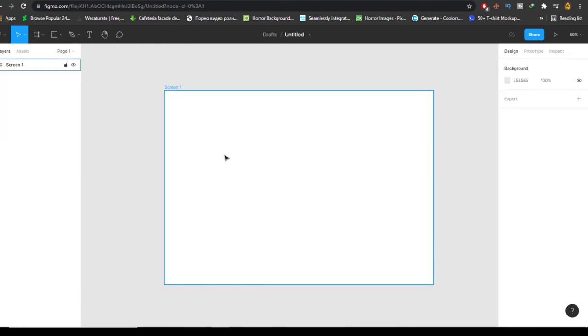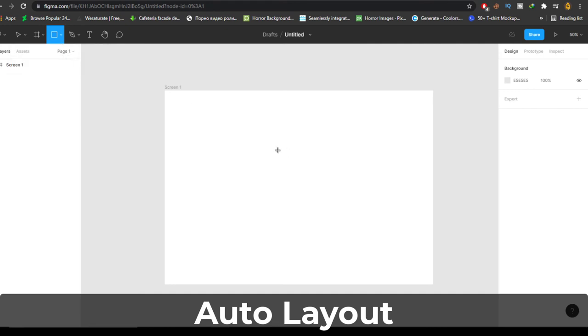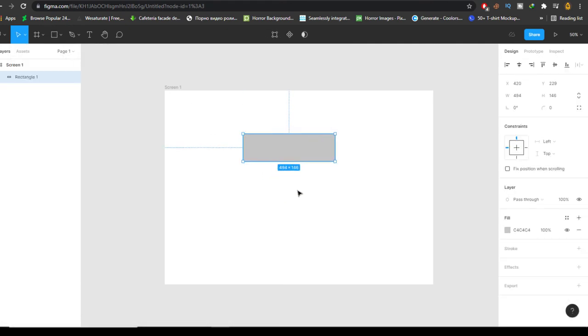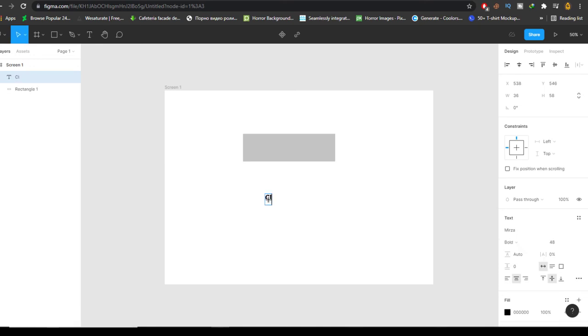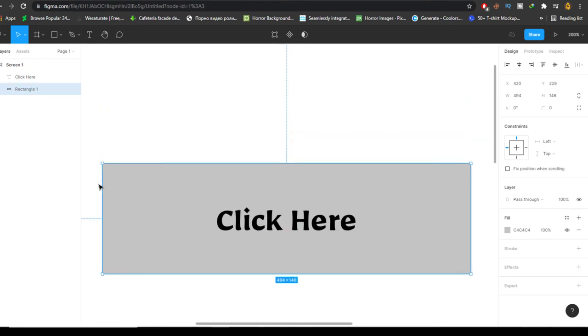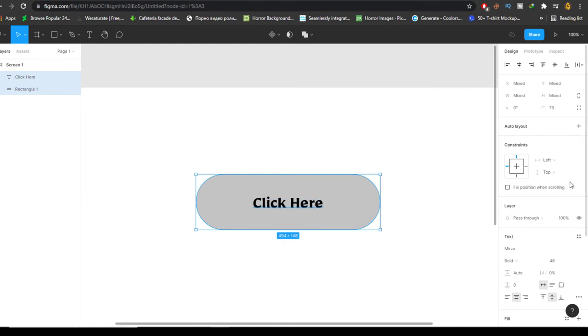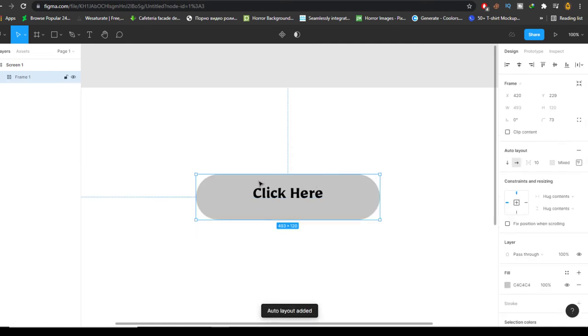Now the next thing that we are going to learn is very important, and that option is auto layout. If I draw a rectangle, and I write some text, and I place it in the center of it. Okay, and I will zoom in, and if I zoom in I see some dots there. I will simply drag them inside and make it a rounded corner. Now if I select both of these and press Shift A, or you see an option there, auto layout, I will click on this plus icon and this has converted into an auto layout.